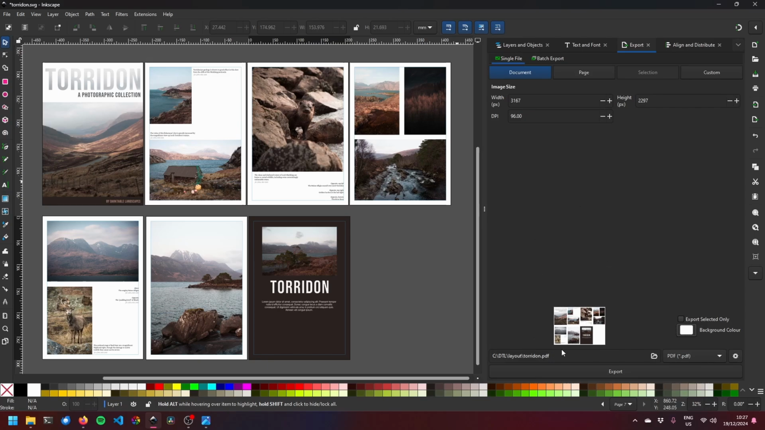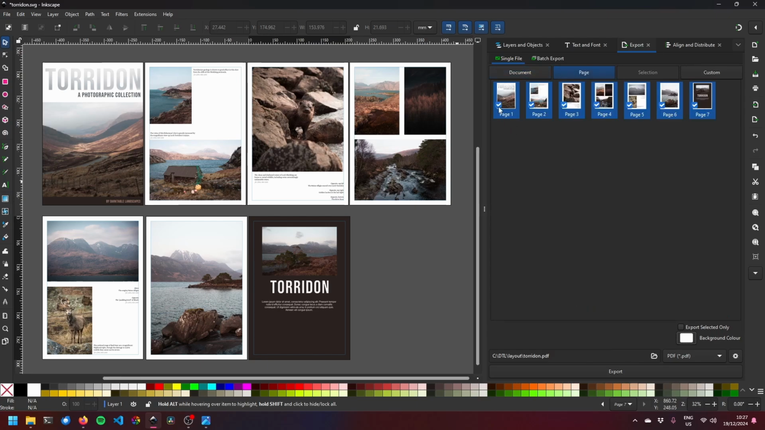And we don't want to export the document. We want to export pages of the document. So I'm going to click page. And you can see here that we can now select which pages we export. So we've got 7 pages. We can turn them off and on and whatever we want to do. So let's turn them all on.